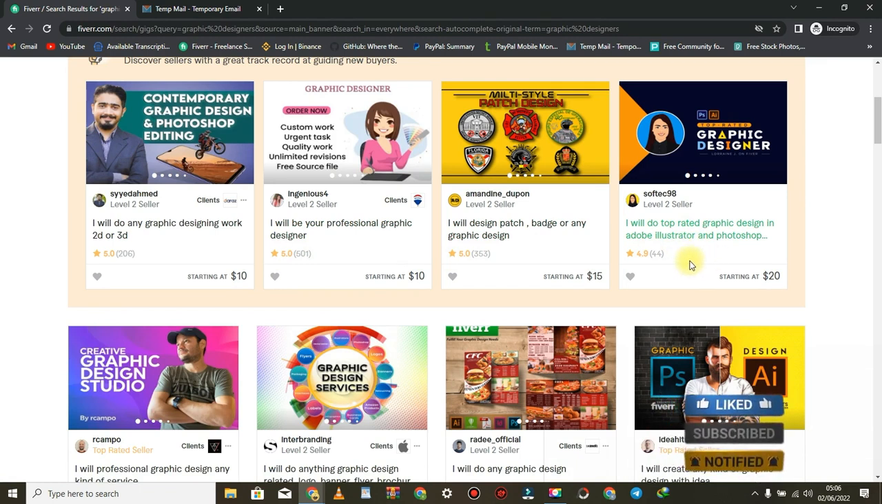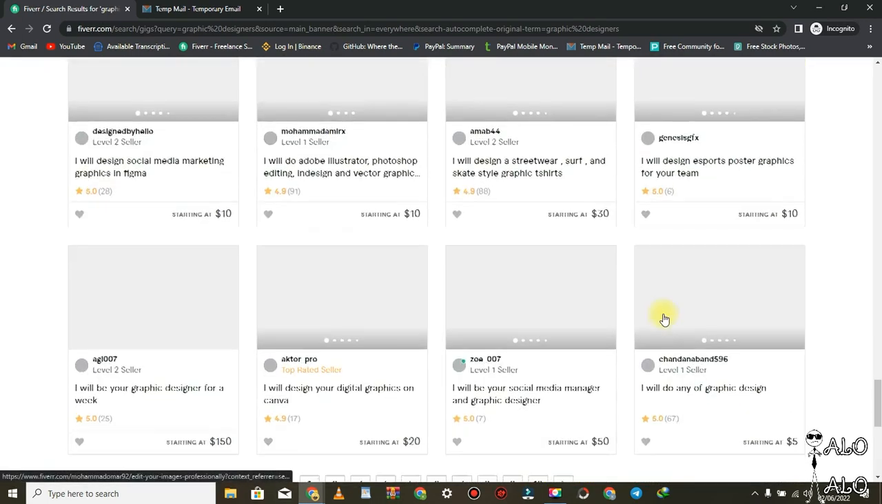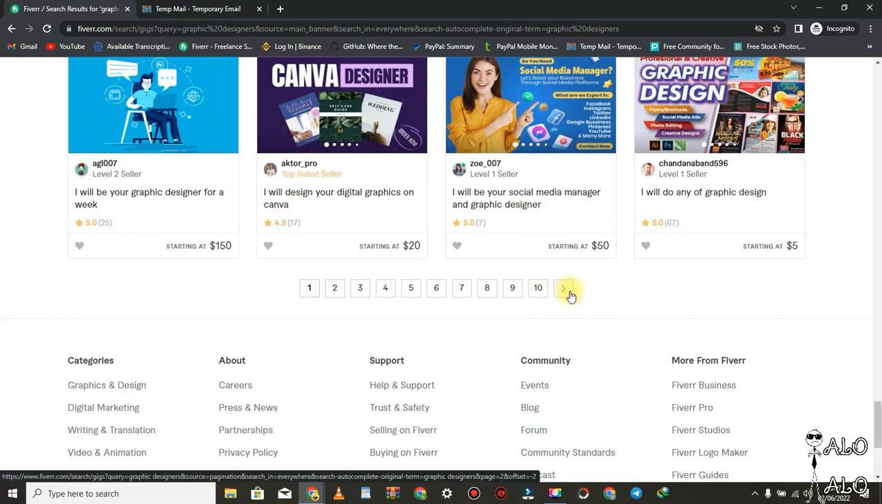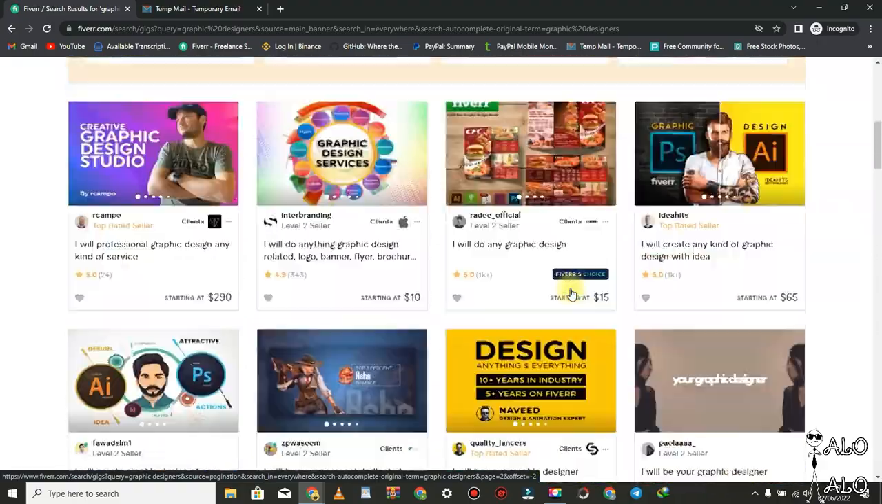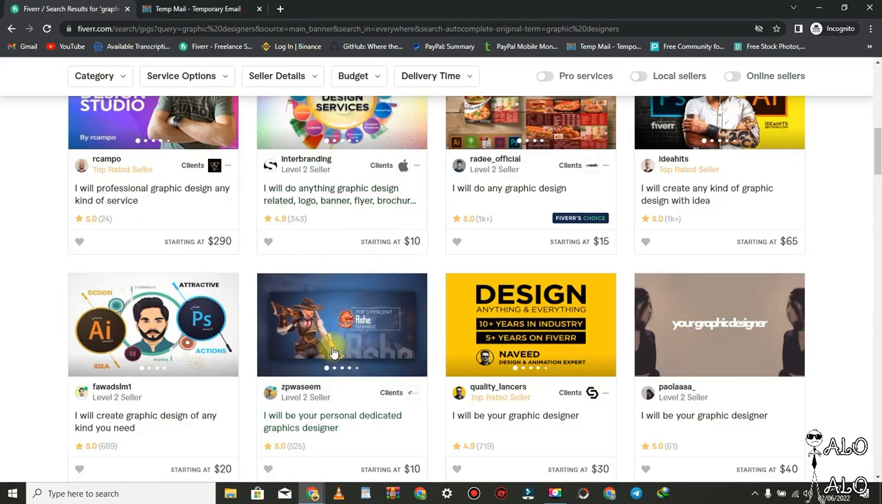And the 5-star goes a long way in triggering the Fiverr algorithm. When you start your gig, if you don't have the 5 stars, your gig will be down here on page 100 and something. But once you start getting the 5-star reviews, your gig or service will start topping up here, either on page 1 or page 2.